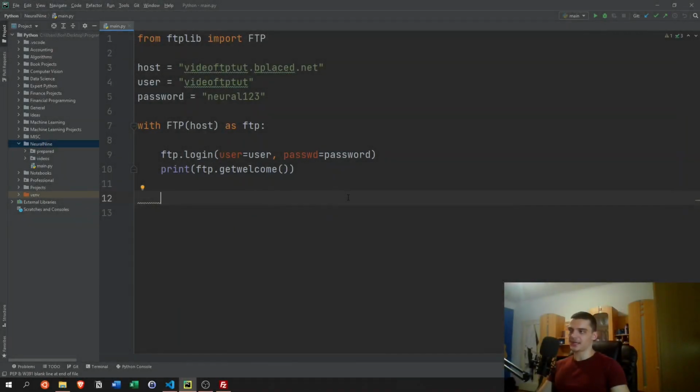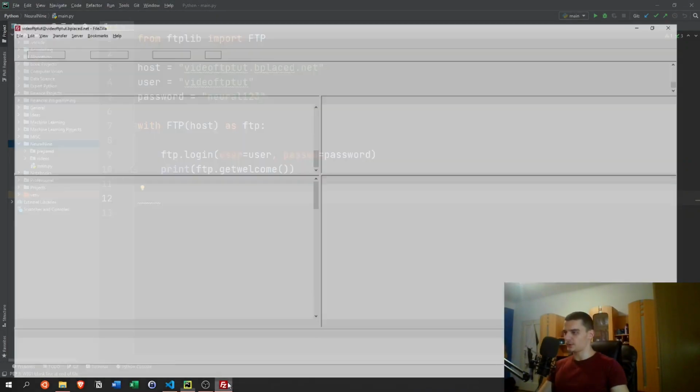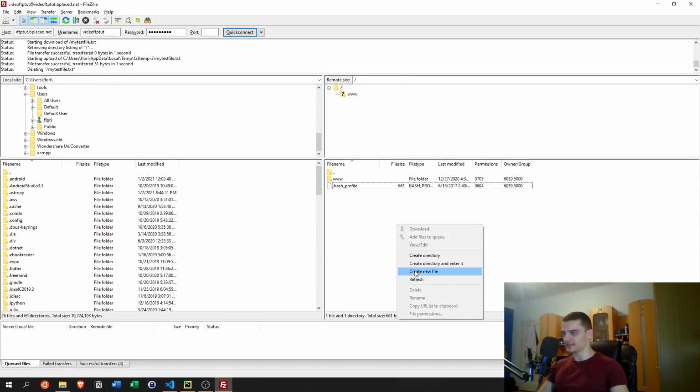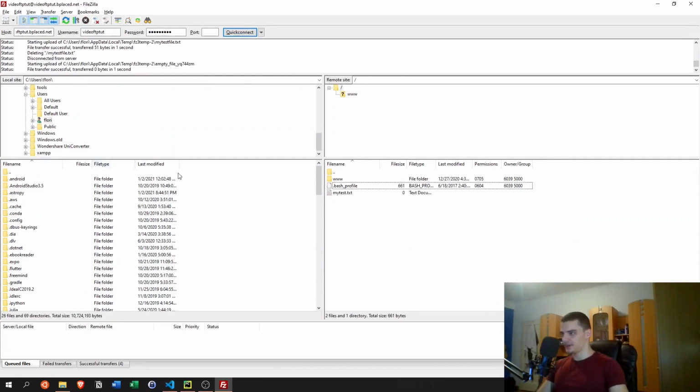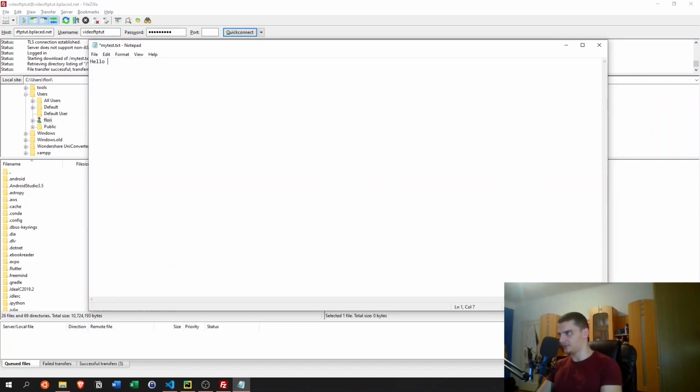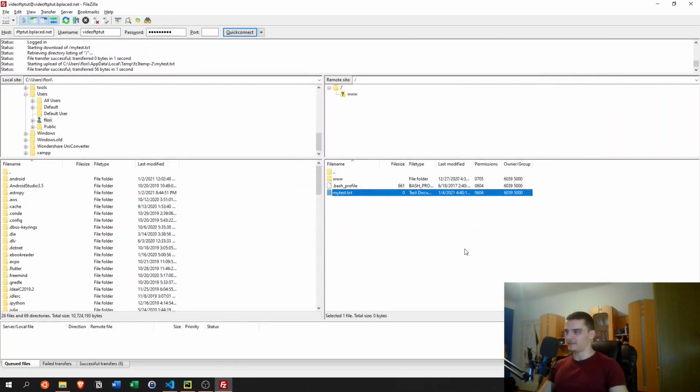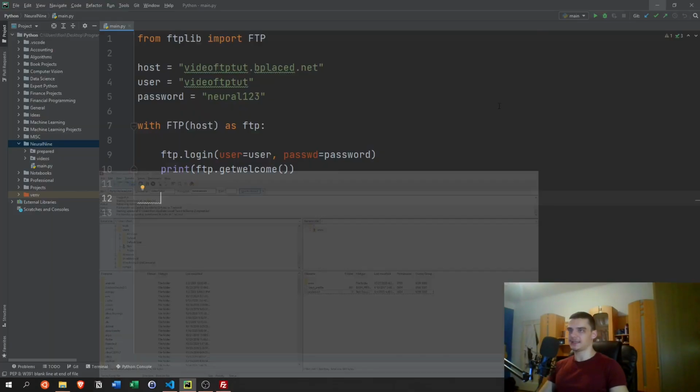All right, since we're now connected to the server, we can actually download some files already, but the problem is that we don't have any files on the server yet. So we're going to log in with FileZilla again, and we're going to create some files here. Let's say mytest.txt, and we're going to open up that file and put some text in there like hello world, this is just a NeuralNine YouTube tutorial, like that. We can save this, close this, and upload this. And now we have a file on the FTP server, which we can download with Python.